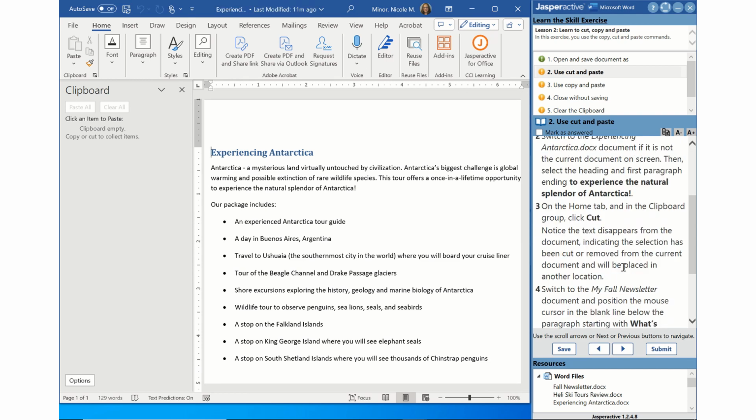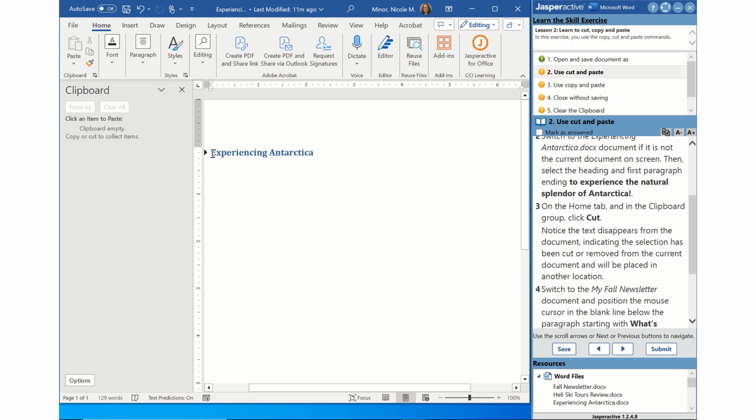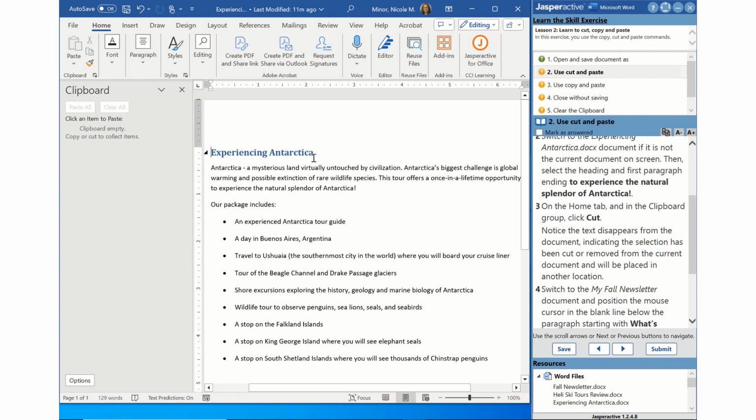All right, now I'm going to select the heading and the first paragraph ending to experience the natural splendor of Antarctica. So the heading, which is this, Experiencing Antarctica, I can tell that's a heading because it has an arrow next to it. If I click this arrow, it's going to hide everything. So if that happens to you, click the arrow again so you can see everything that's there. And I'm going to select the heading and the first paragraph that ends in Antarctica exclamation point.